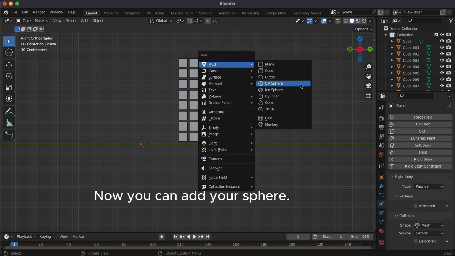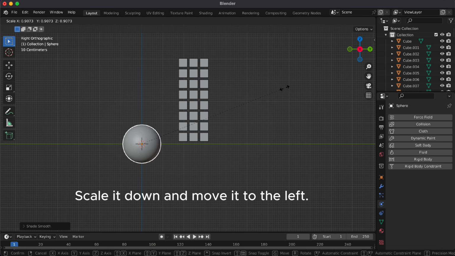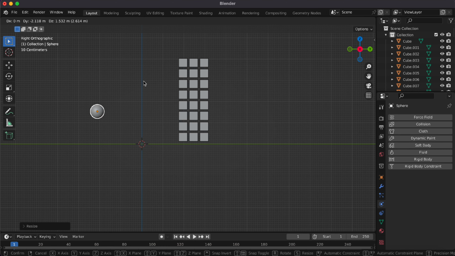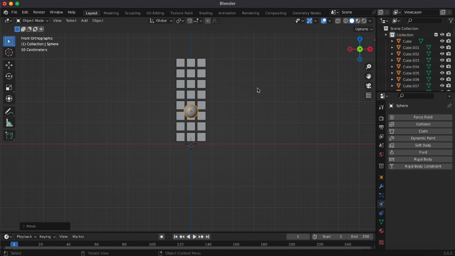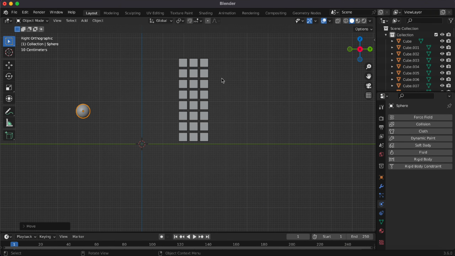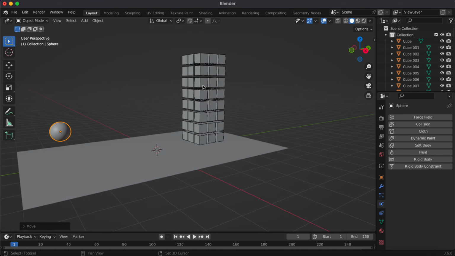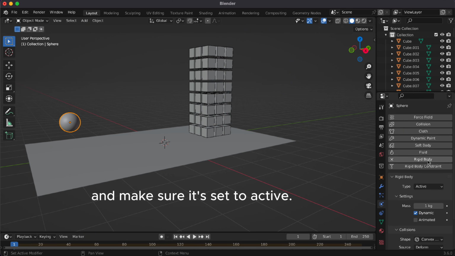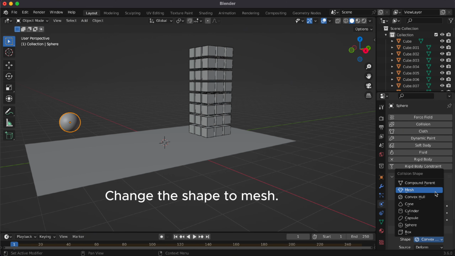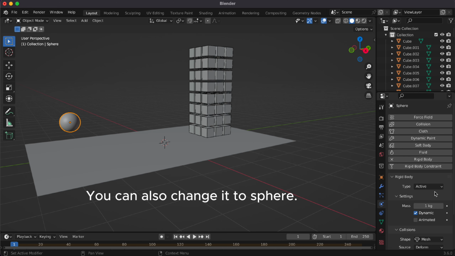Now you can add your sphere, scale it down and move it to the left. Give your sphere a rigid body and make sure it's set to Active. Change the shape to Mesh. You can also change it to Sphere.